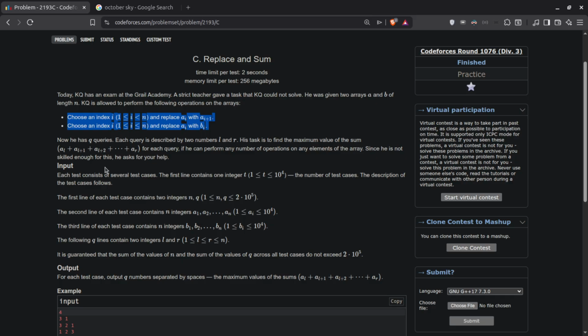Okay, so what it is saying: we have two arrays A and B of length n, and we can perform two types of operation. Replace ai with ai plus 1, like copy from right neighbor allowed. And replace ai with bi, where i means index, so switching arrays is allowed in the second case, and copying from right neighbor is allowed.